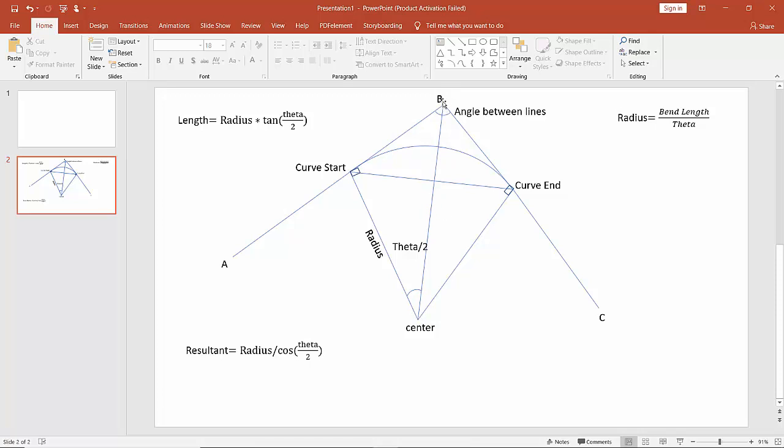And the magnitude of this resultant vector will be found by radius divided by cos theta by 2 using this right angled triangle. After we find the direction by using the resultant of these two vectors and the magnitude by this formula, then we can transfer the coordinate of this point into this point, since we can add this vector to this coordinate to get the center of this circular arc.